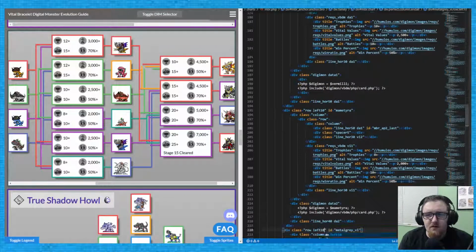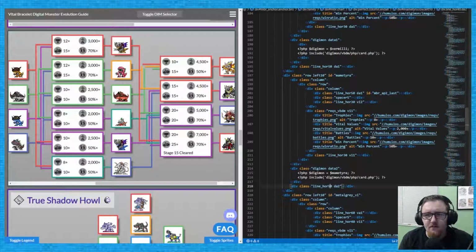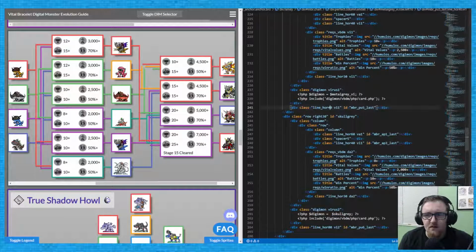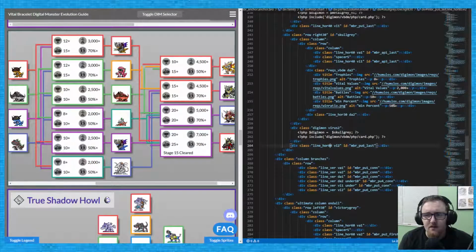No, you should be 50. What am I doing there? 50 and remove this. Left 10 and 40 for Gammamon, and then 30, 40, 50, 60 for Gammamon, and right 10. Okay. Oops, I saved on the wrong side of the screen.